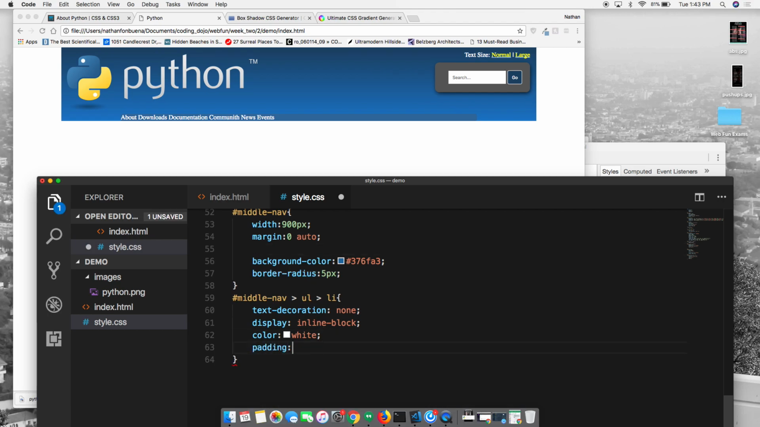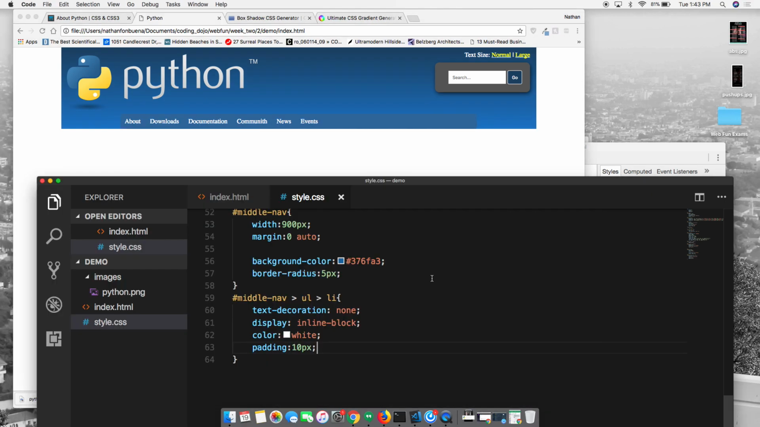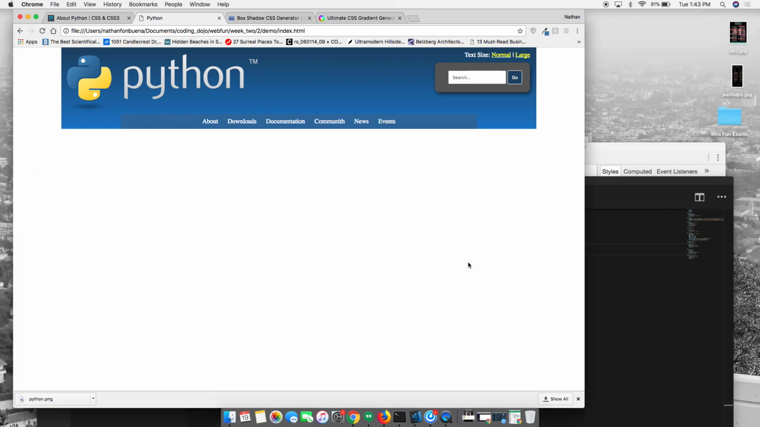Okay. So let's go ahead and add a padding of 10 pixels or something like that. Okay. Cool. So that looks pretty good. Let's try doing this. Let's try adding a text align center to my middle nav. All right.